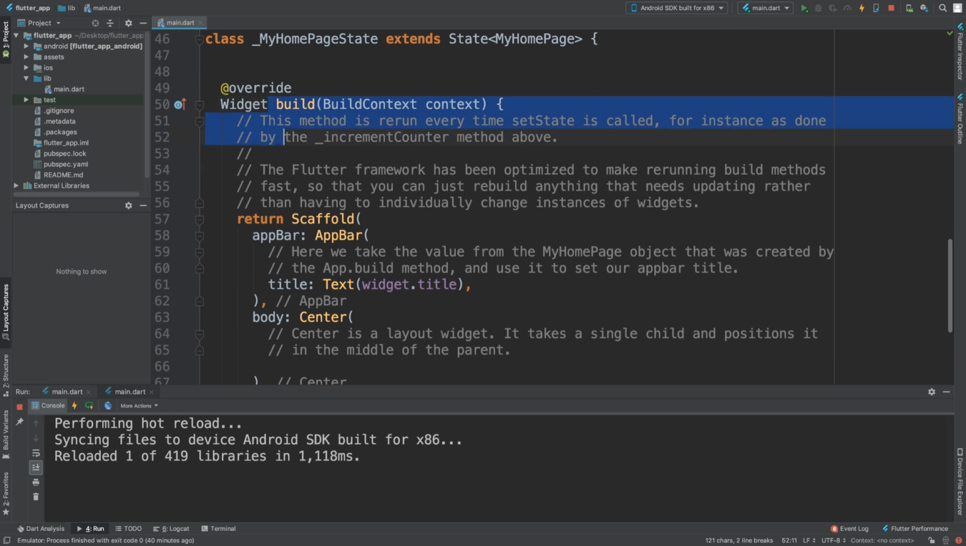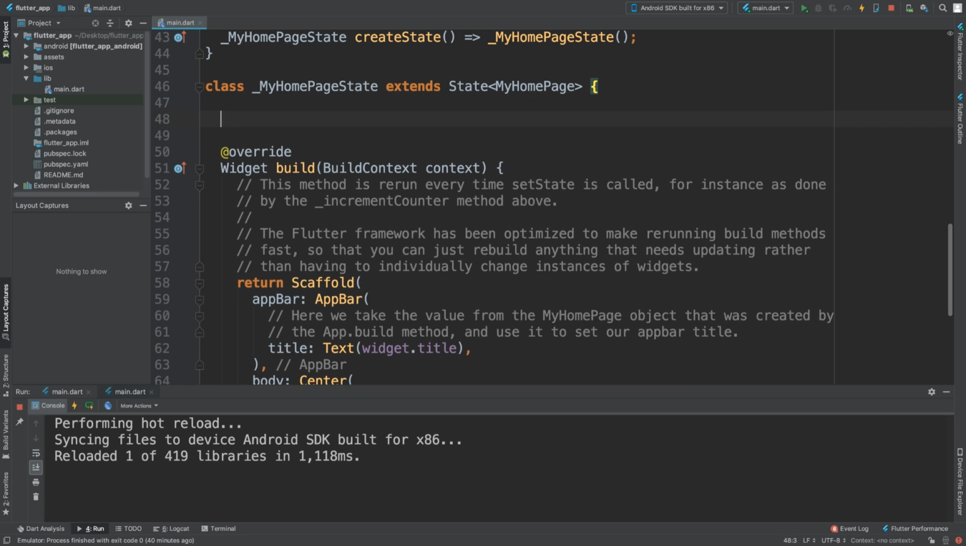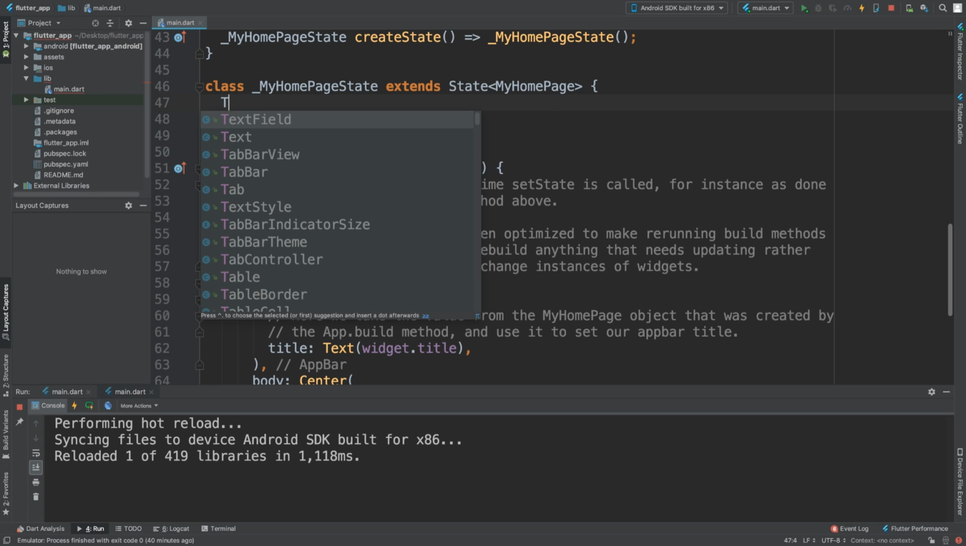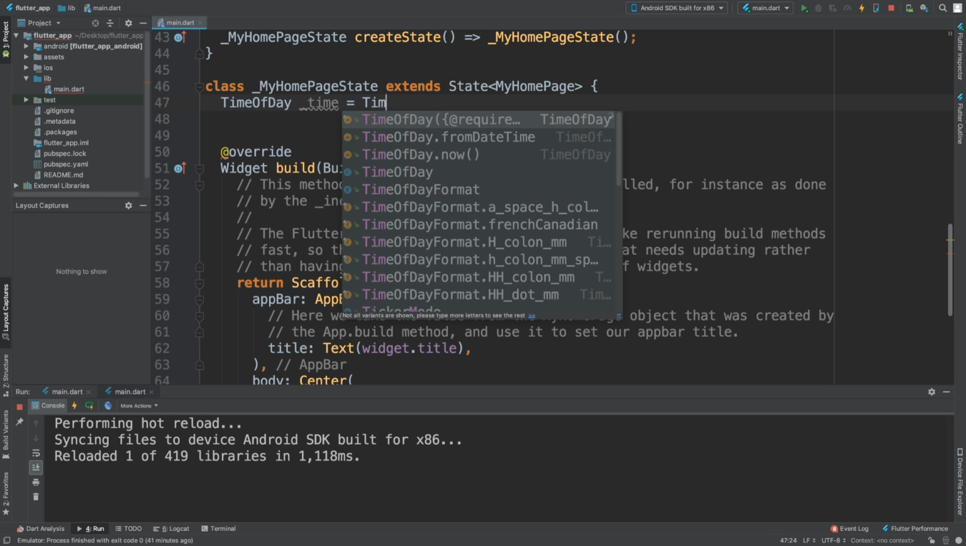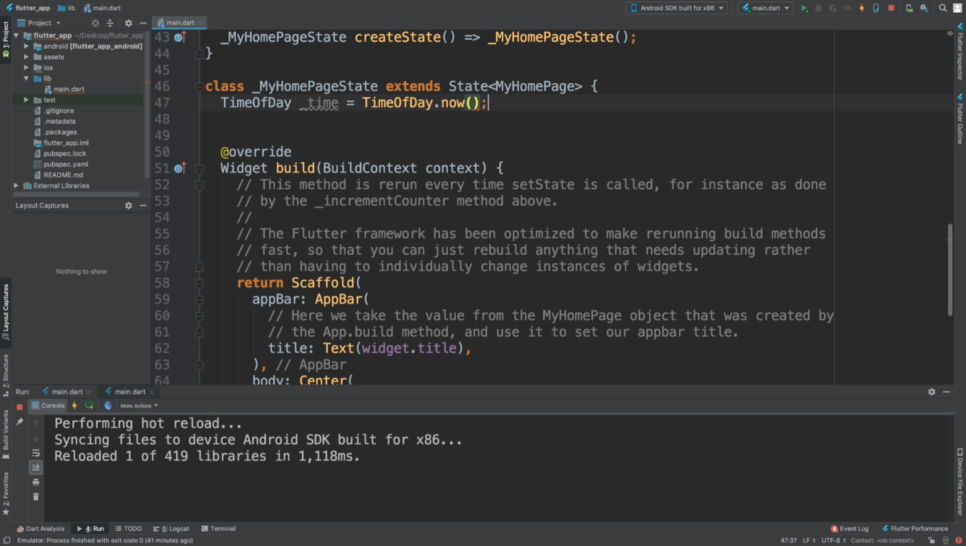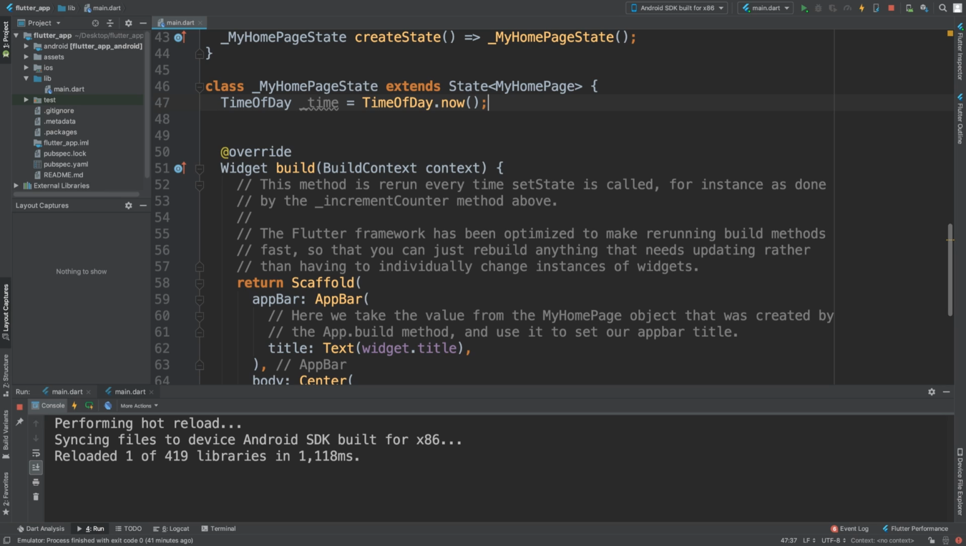So outside of our scaffold, our widget, still inside the class, we need to implement a couple of things. We need to implement a time. So we're going to say TimeOfDay _time, which will allow us to keep track of it. And this is going to equal the default time that's set, and I'm just going to do TimeOfDay.now. You can overwrite it if you want to, but I'm just going to keep it simple and put the time that it is currently set to now, whatever that time will be when we run it.